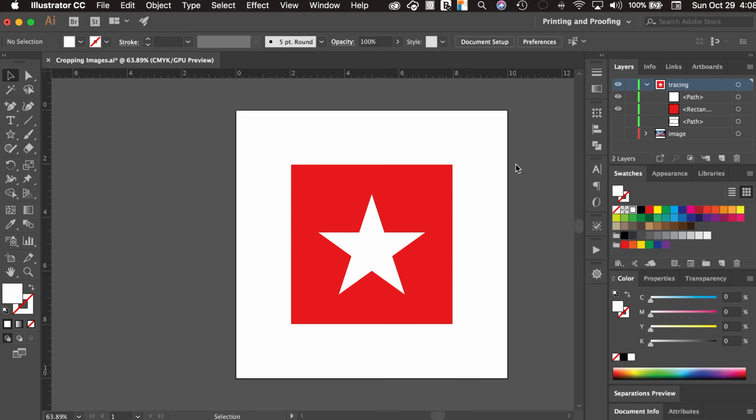Now we're going to take a look at compound paths. A compound path is essentially taking two separate paths and using one as a cookie cutter to cut out a portion of the other object. In this case, the star is the cookie cutter. It is on top of the square, and we want it to cut out a portion of the square using the star as its path.